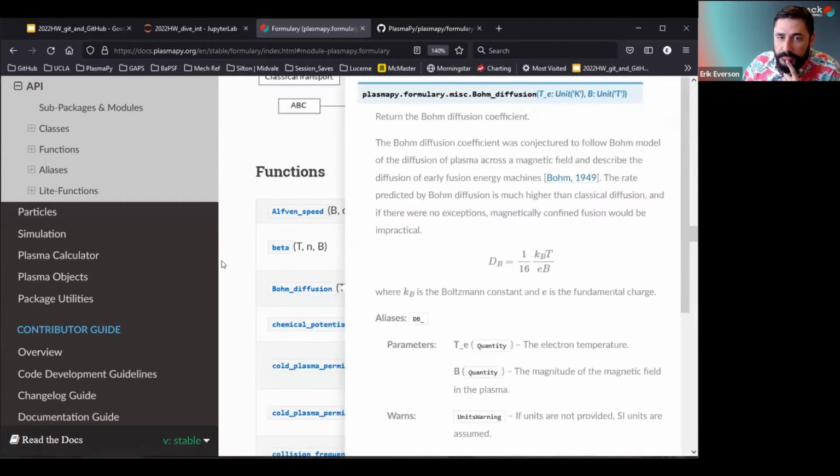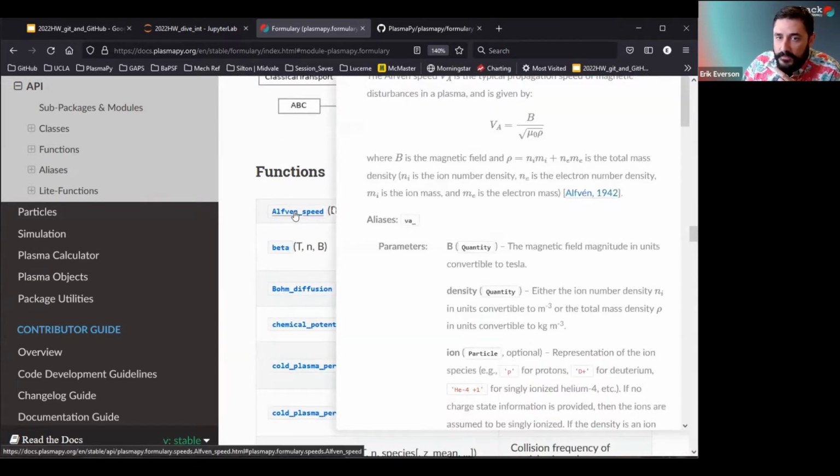So we do expose, as you saw, this alpha and speed was written in the speeds module, but we do expose it on the top formulary level as well. So you don't have to do from plasmapi.formulary.speeds import alphane speed. You can just do from plasmapi.formulary import alphane speed, which is also the way that we recommend that you do it.